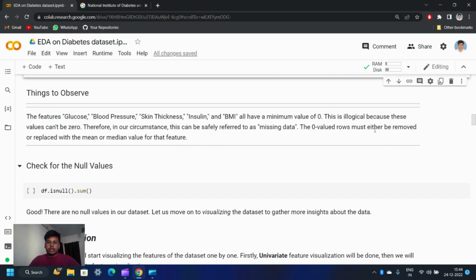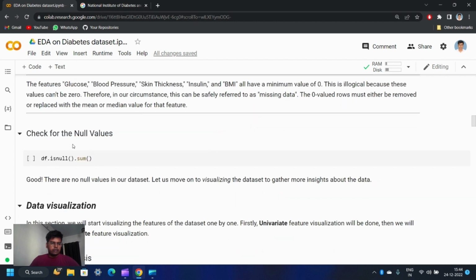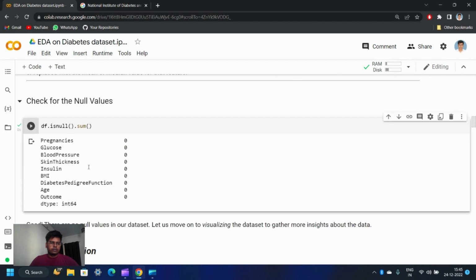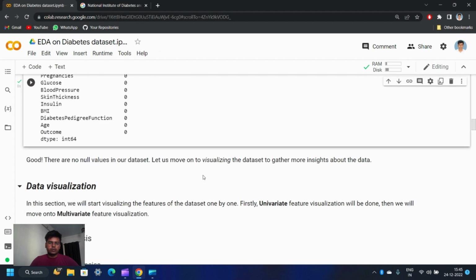Zero value rows must either be removed or replaced with the mean or median value of that feature. This is what we usually do in data cleaning and data processing. So we will see it later. We will check the null values using this line of code, df.isnull().sum(). It will count all the null values. So let's run this cell. There are no null values, so we can move forward.